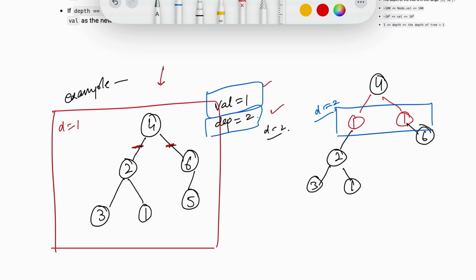So if you try to analyze, we had to introduce a new level at depth equal to 2. So we have to do some kind of manipulation at depth 1, because after depth 1 we are going to have depth 2, right?